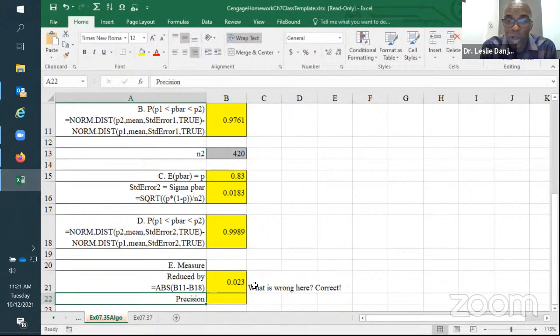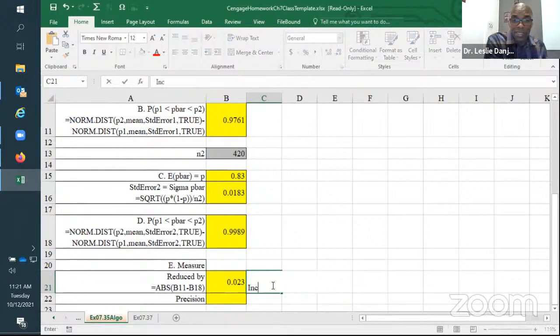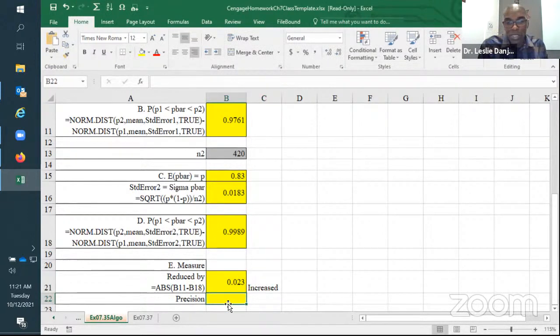All right, so I would now change this. Once I have this correct, make sure you get this correct. Once I have this correct, I would say, let me see, increased. All right, because that's going to be your precision, or something like that. Some note to yourself to make sure that you understand what is happening here.